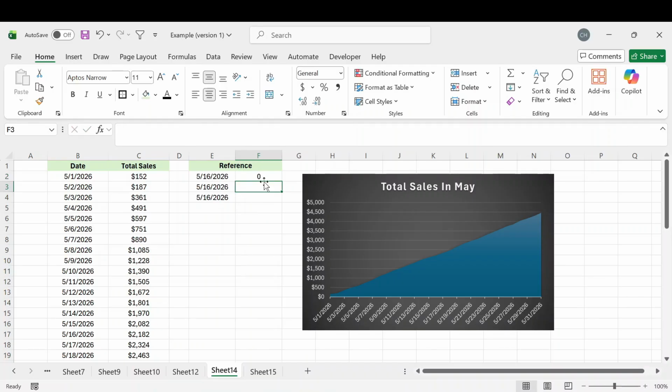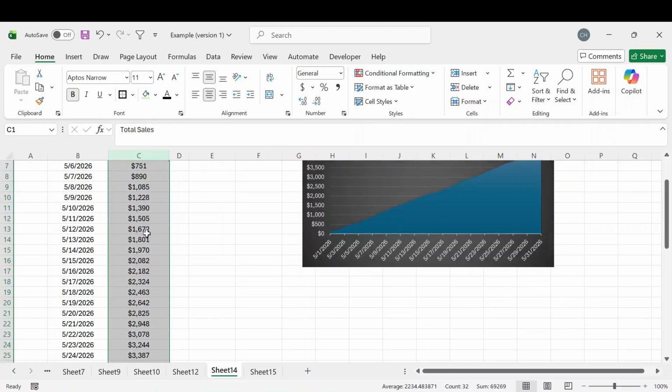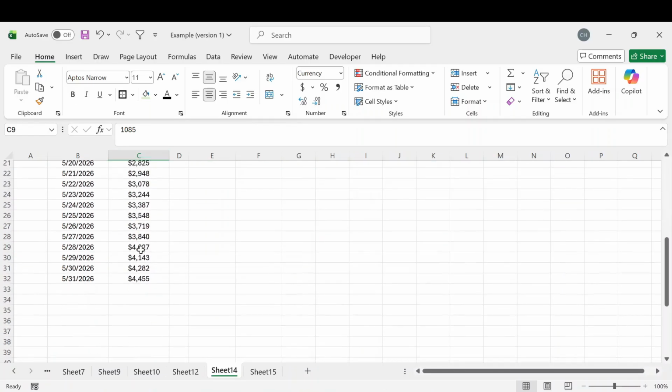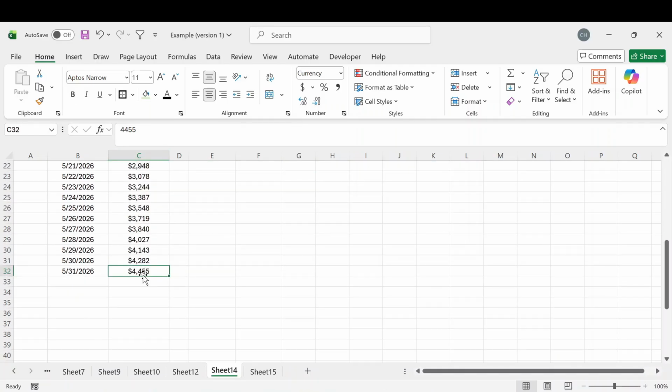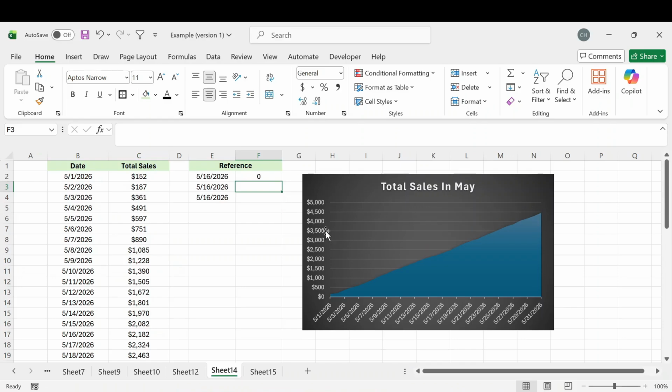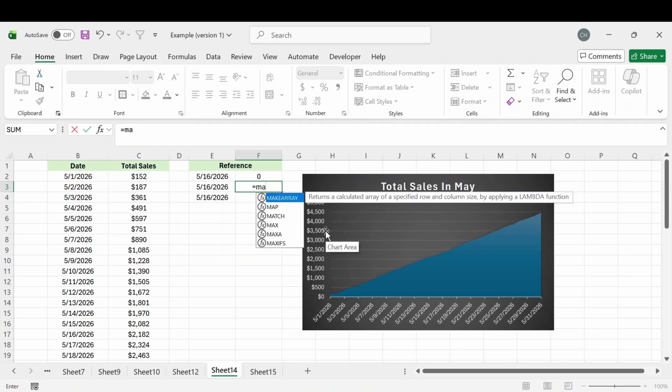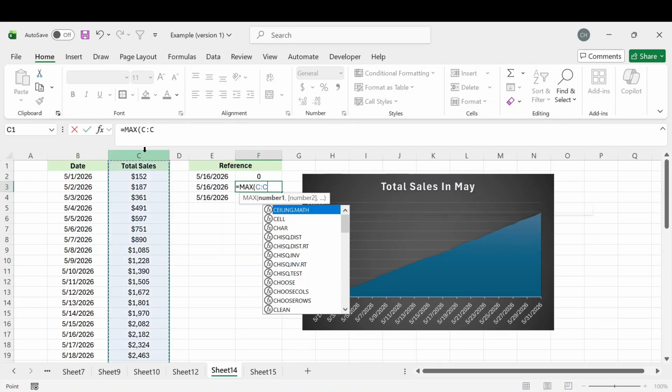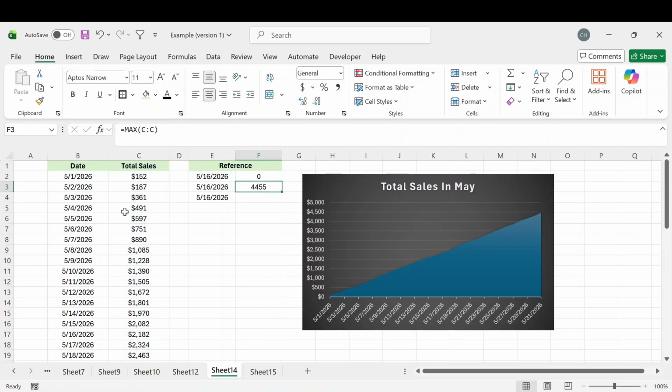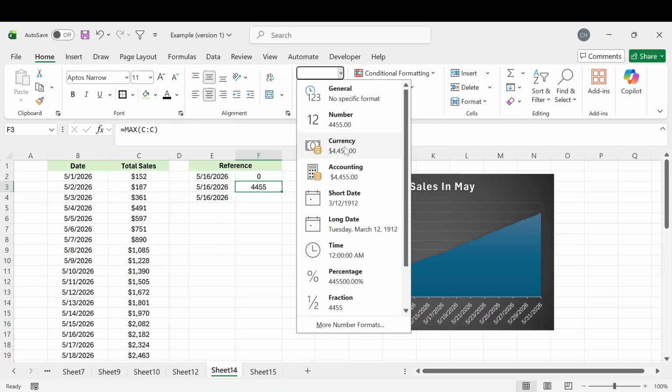And now in this second cell for this date, we need to know the max value in this entire sales column. So in this case, it would be 4,455 as the highest number. Now what we can do is type equals MAX, and we can reference this column, hit enter, and that's going to give us the highest number within that column.